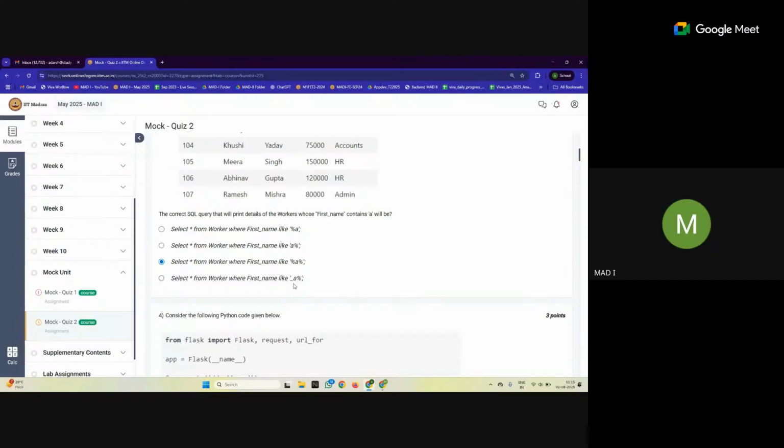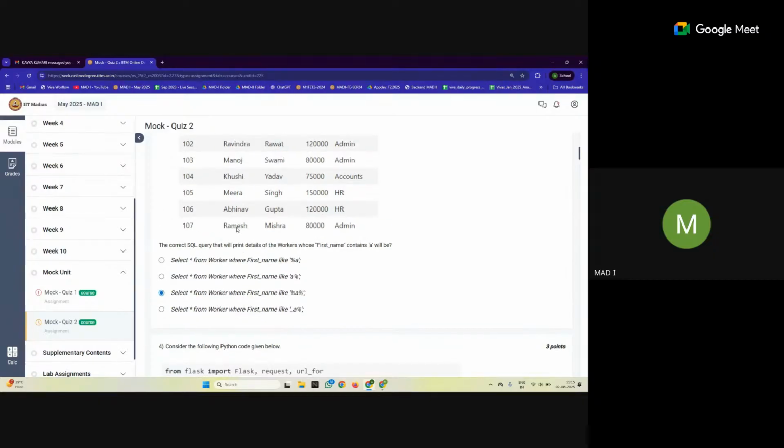So there can be, for example, here, if you see Ramesh, the first letter is R, the second letter is a, and then it is followed by any part of string, right? So this underscore a says that there is one spot which can take anything, then there will be a, and then there can be any number of spots that take anything. All right. So the difference between percentage and underscore is clear, right?